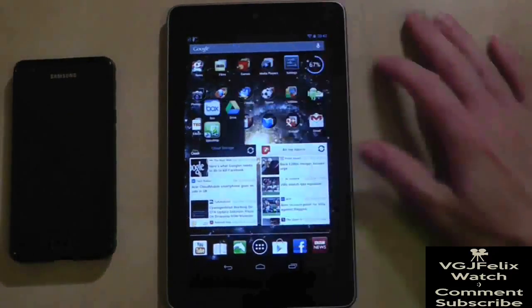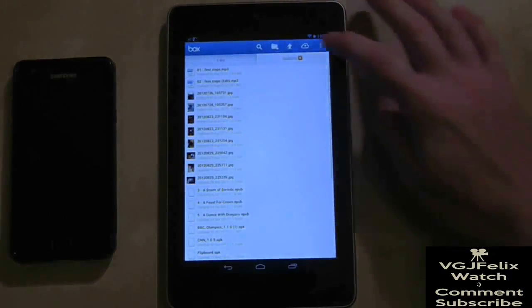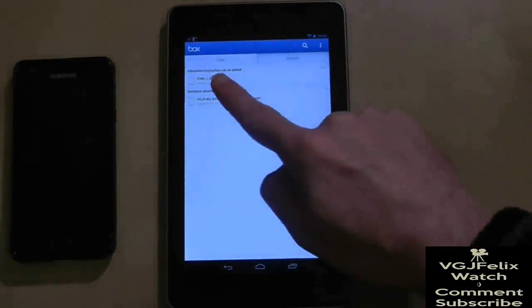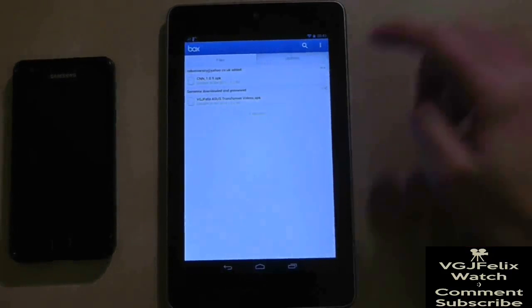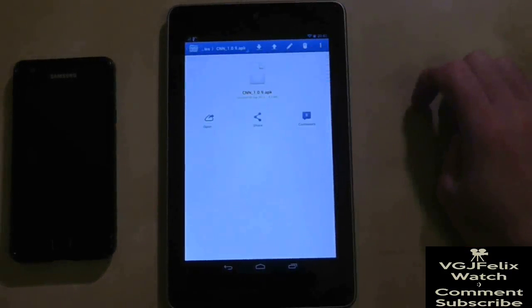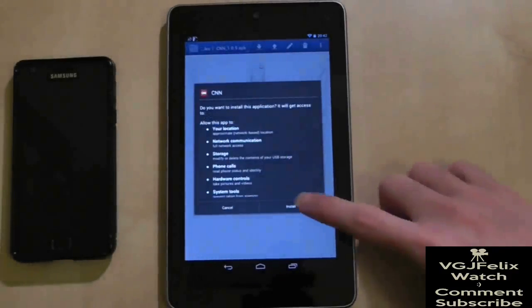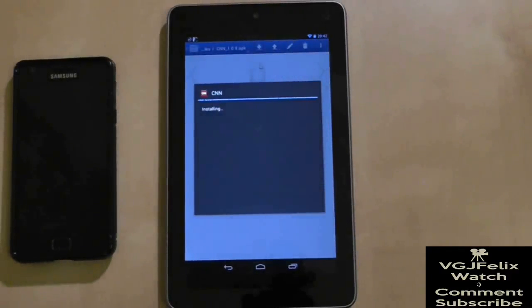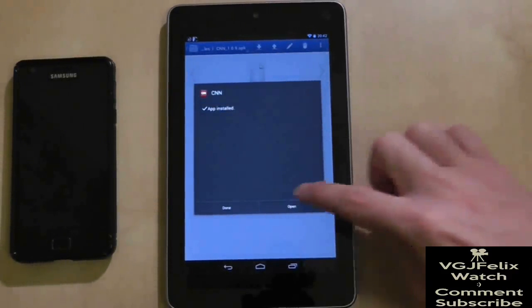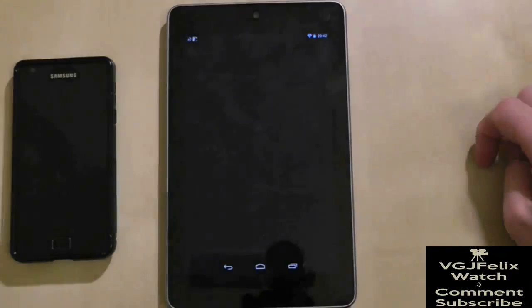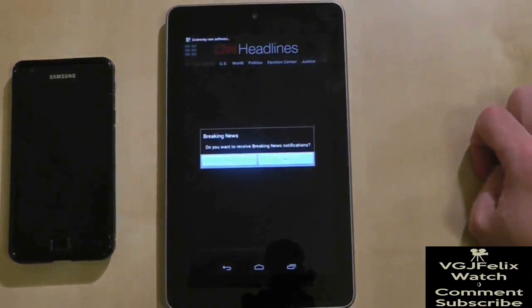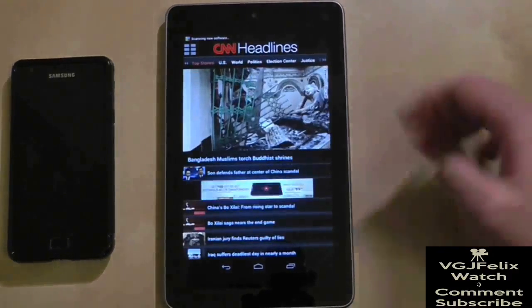Right, back to the illustrated method. All I need to do now is go back to my Nexus 7, open up the cloud storage app on my Nexus 7 and download the APK file. Remember, because technically you are installing this outside of Google Play, you will need to have your unknown sources ticked in your settings. See my other video in the description on how to do this. And there we are, CNN is now installed on my Nexus 7.